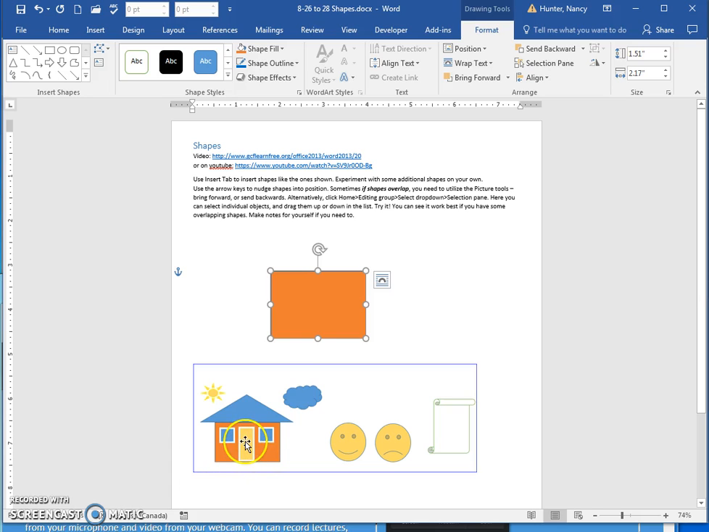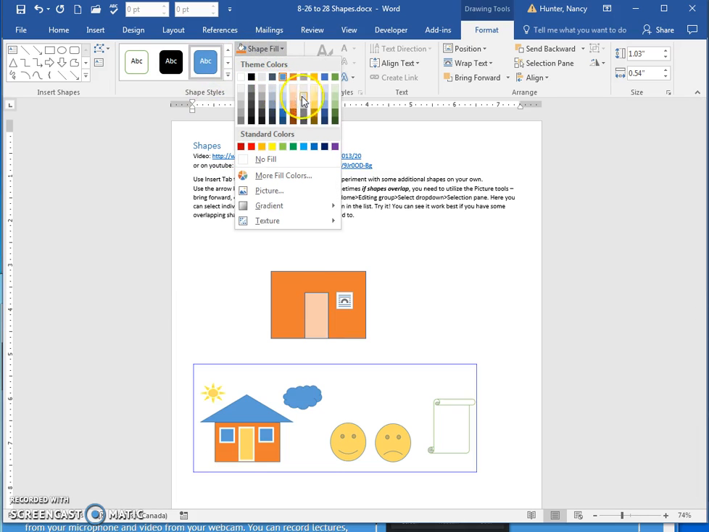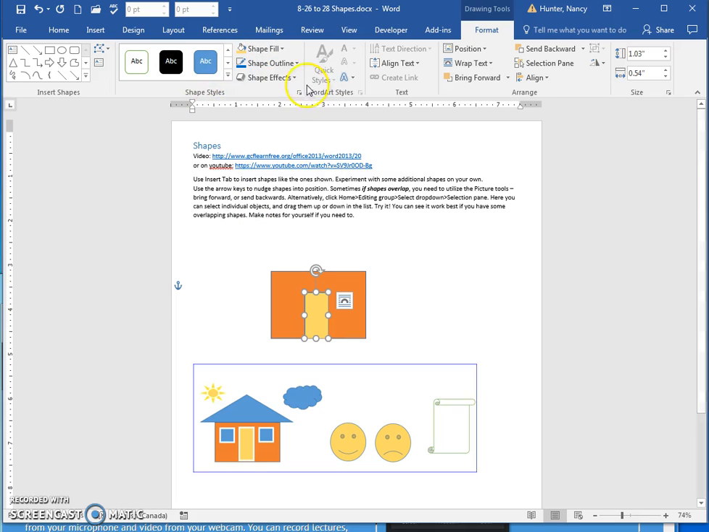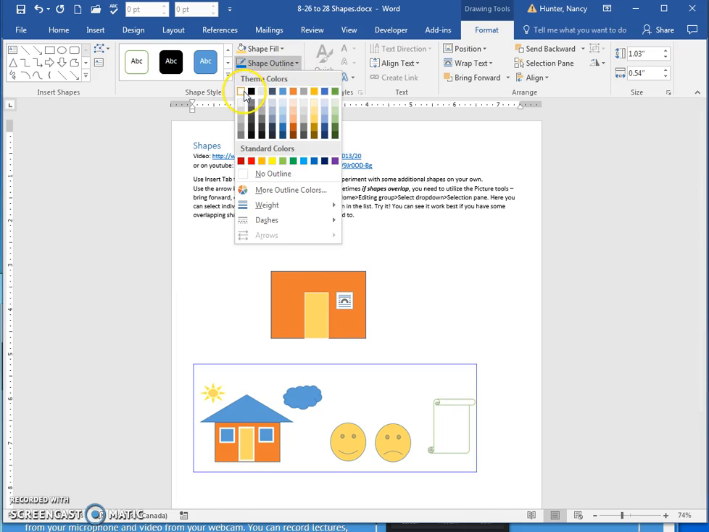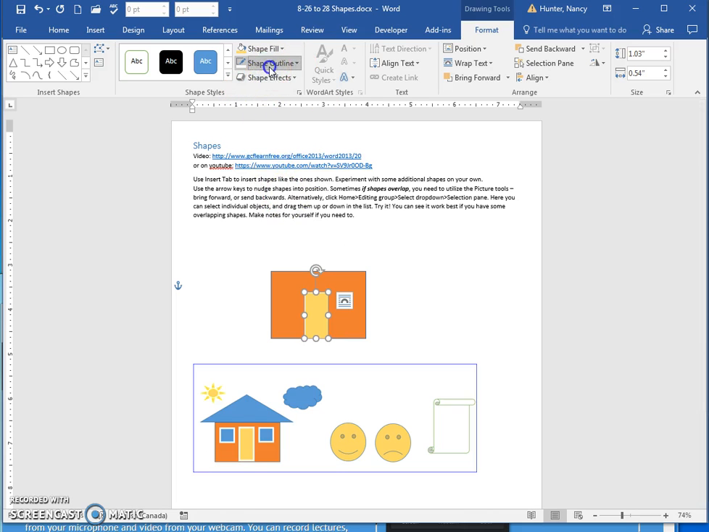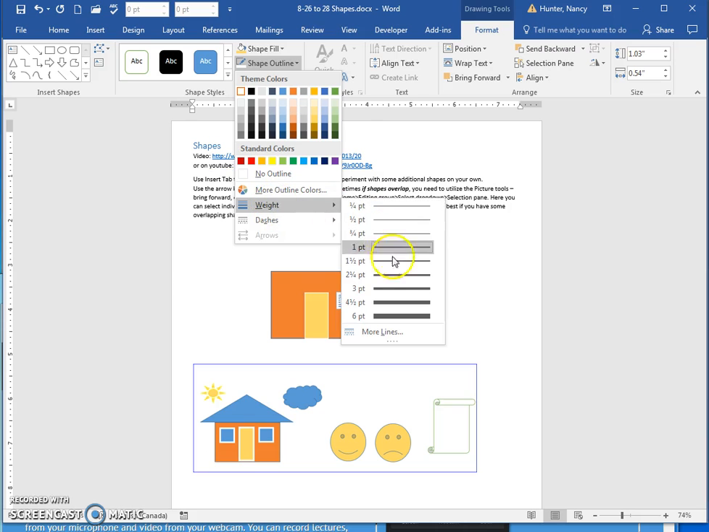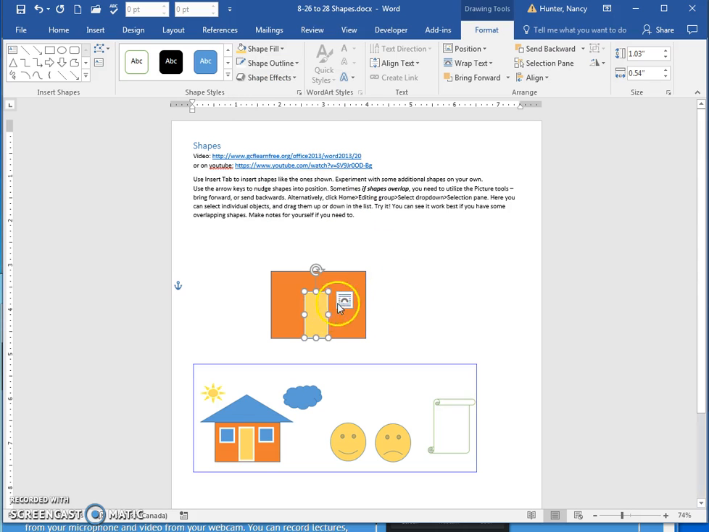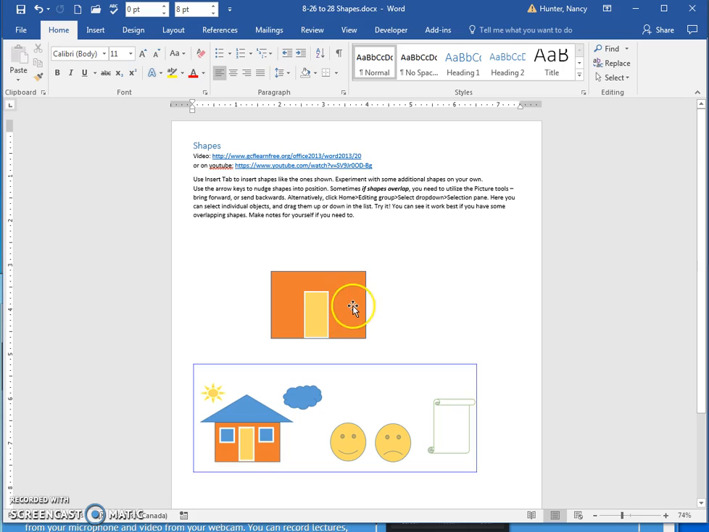The door is on top of it, so you would make the rectangle at the back first before you made your next rectangle, which might be your door. So in this case, I have a yellow door, a gold door, and I have a white outline that has a little bit of weight to it. And so there's two shapes.